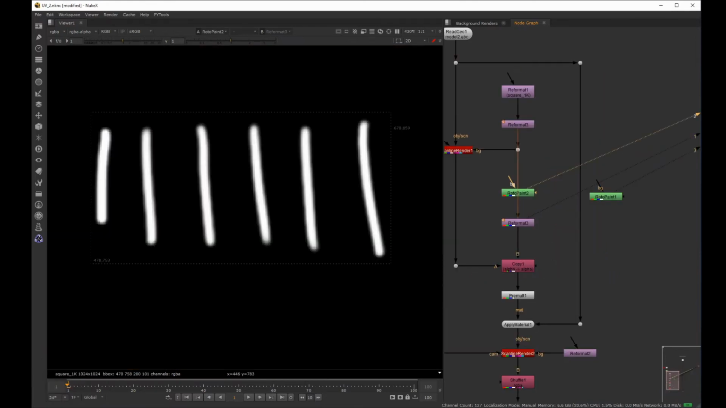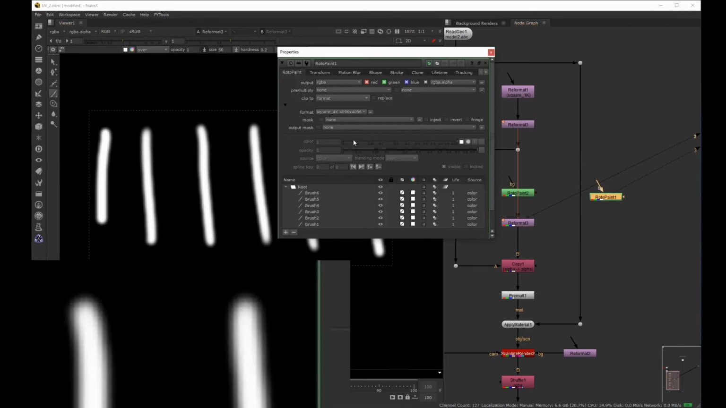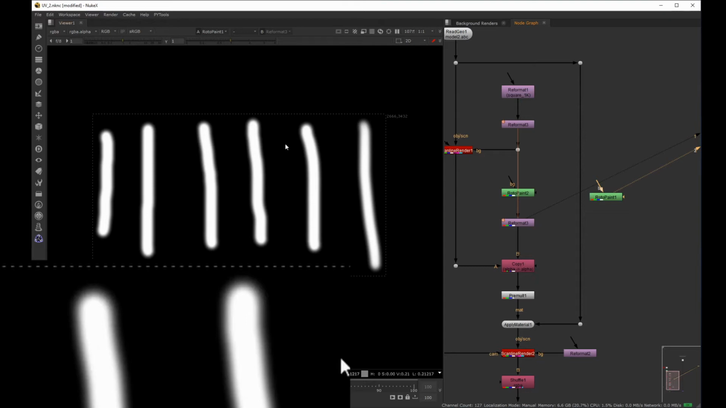Indeed, if we check our 1K RotoPaint, we can see that here it's pretty pixelated, and this is due to the low resolution. If we take a look after the reformat, we get this result. You see that we can still feel the pixels. I have made here another RotoPaint, but with a format of 4K. And you can see that here the resolution is much better. If we compare the result of our 1K after the reformat and this one, we can clearly see the difference.